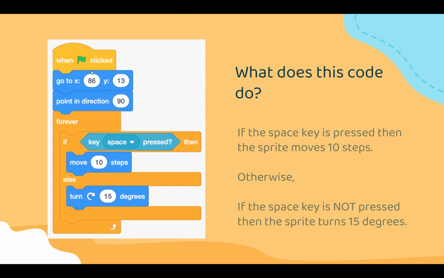Okay, so this goes to this coordinate, so x86, y13. It's going to point to the right and then have this forever loop. If we press the space key, it's going to move 10 steps. So every time we press the space key, it moves 10 steps. Otherwise, if we're not pressing the space key, it's going to turn 15 degrees.